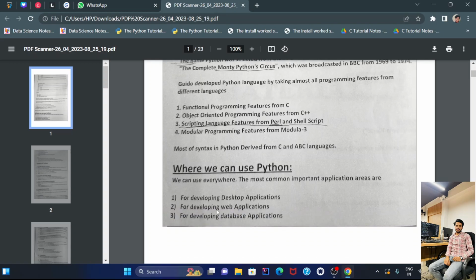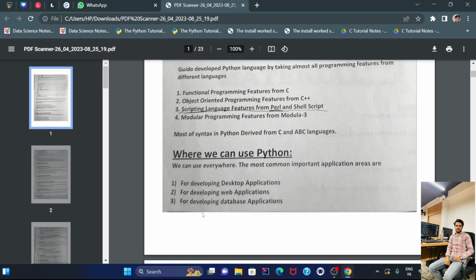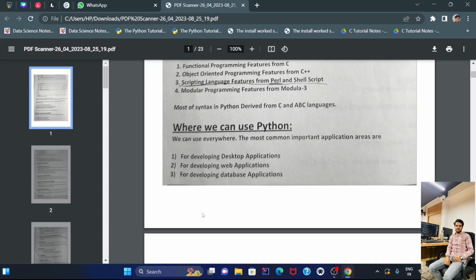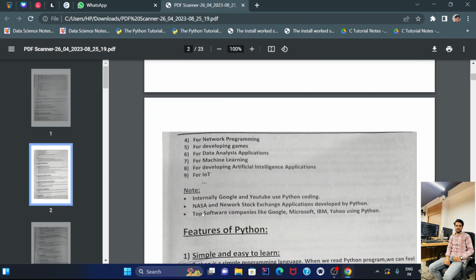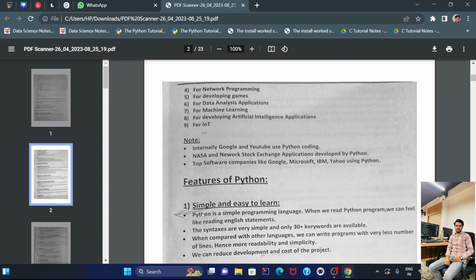So this is the biggest question: where can we use Python? Python is used everywhere. Almost all fields can use Python: data science, data analytics, machine learning, web development, games, Android. For developing desktop applications, Python can be used. For web applications, Python can be used. For database applications, Python can also be used. For network programming, games, data analysis, machine learning, artificial intelligence, and IoT, Python can be used. Internally, Google and YouTube use Python coding.